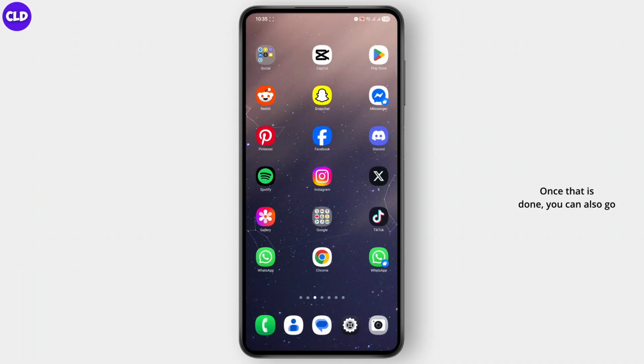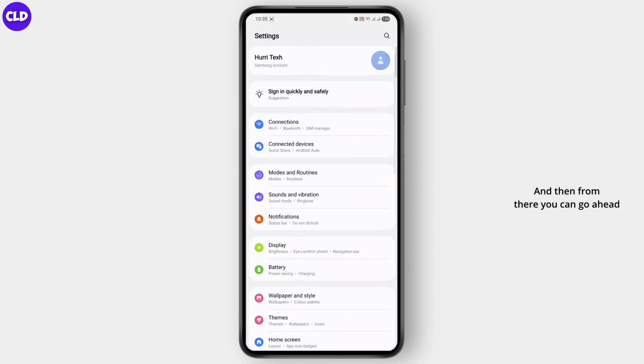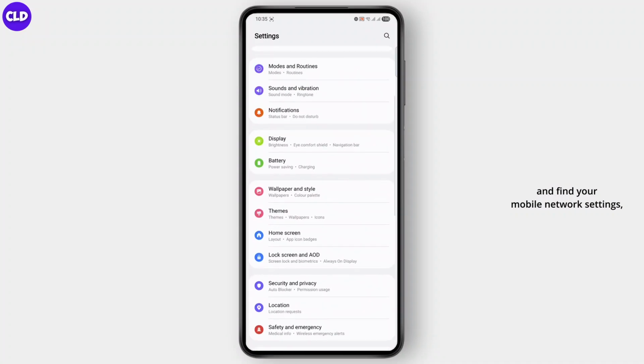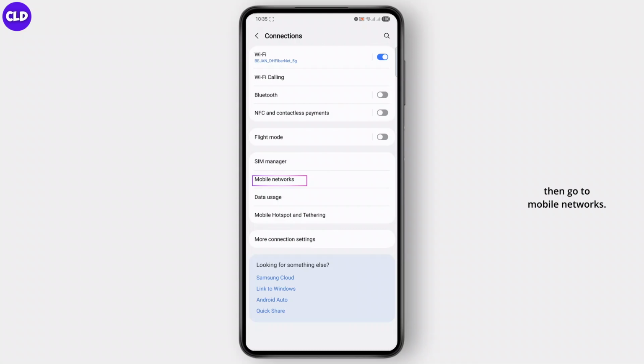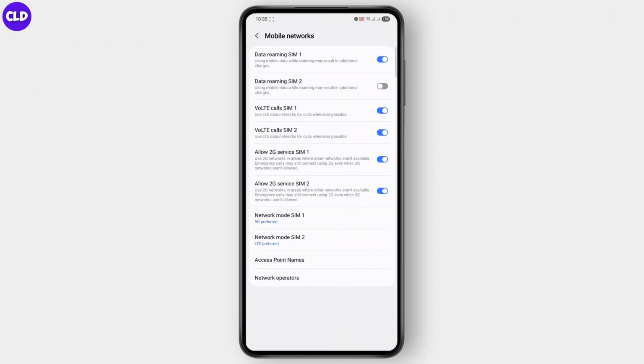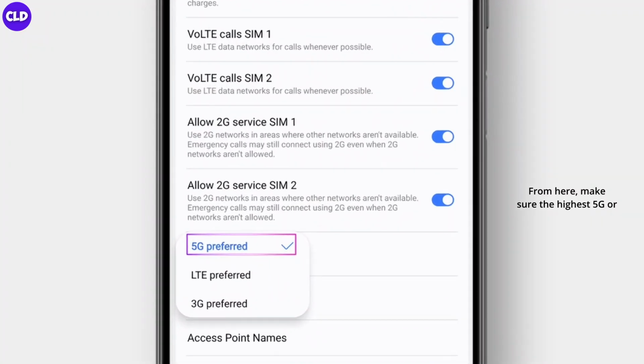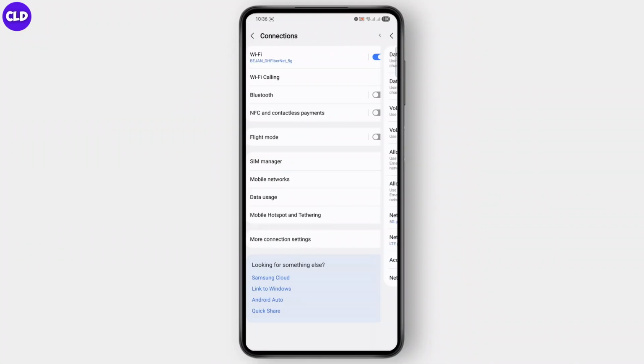Once that is done, you can also go ahead and open up settings, and from there find your mobile network settings, go to connections, and then go to mobile networks. From here, make sure the highest 5G, or 6G if you have it available, is selected. What it's going to do is, if you move between different apps quickly and an app stops loading or messages are sent late, this is going to fix the problem after you turn it on.